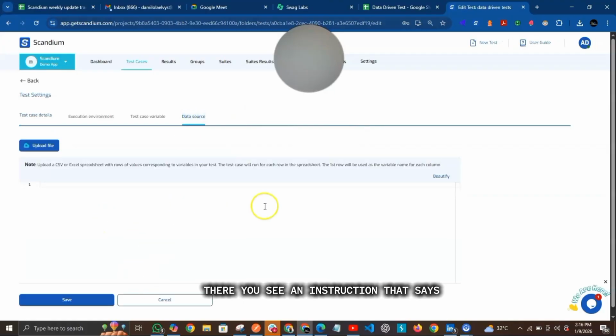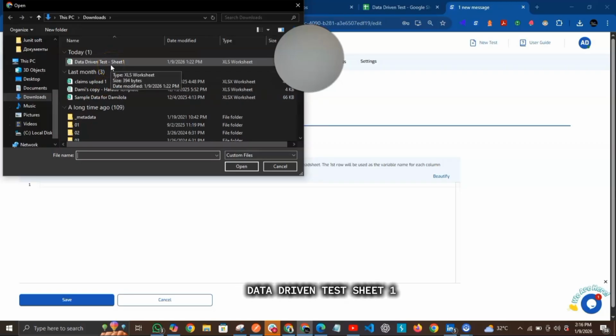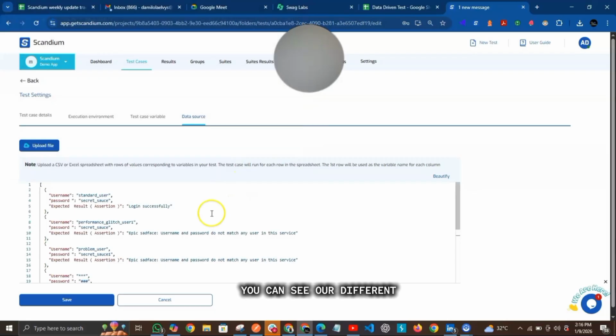There you see an instruction that says upload the CSV or Excel spreadsheets. What you need to do is just click on the upload file button, and then here you can see I have a file already, data-driven test sheet 1. I go ahead to click on it, click on home. You can see our different data sets have been populated.